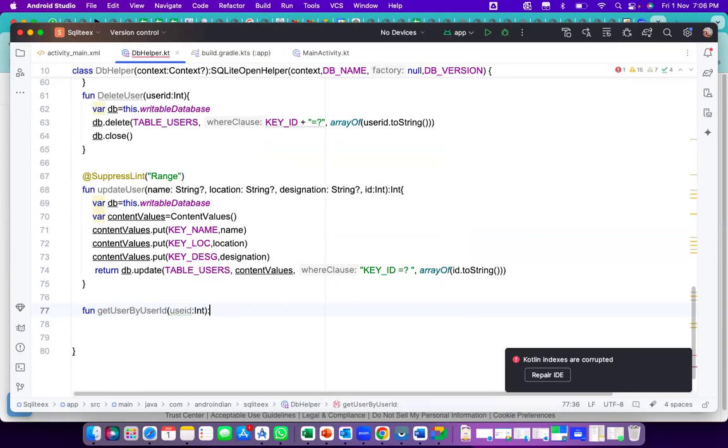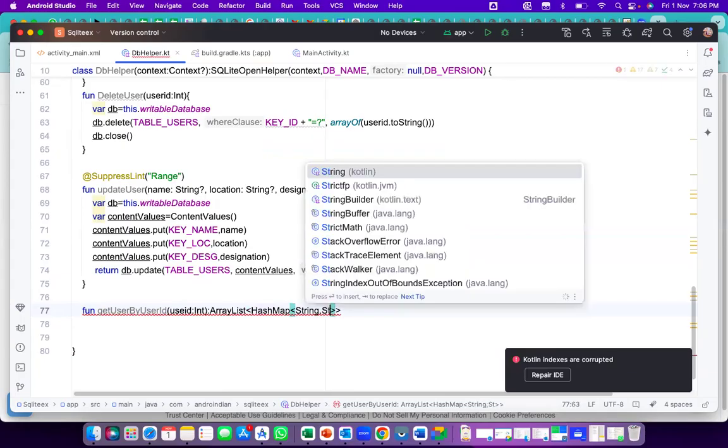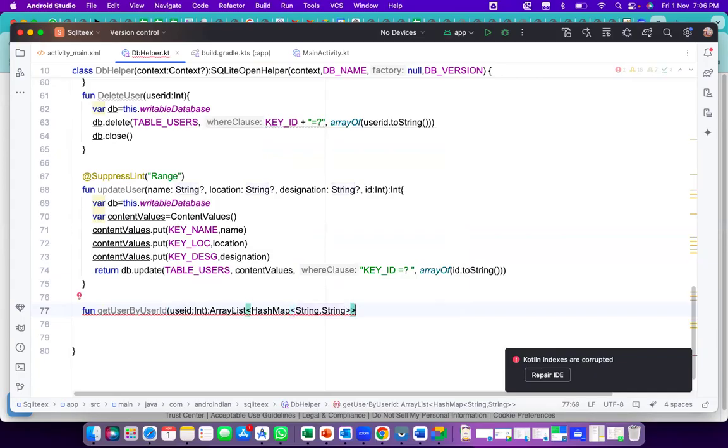So that we are getting as an array list, right? Within this array list, I'm adding that hash map, string, string. Here now we require the writable database, so I'm adding the writable database.